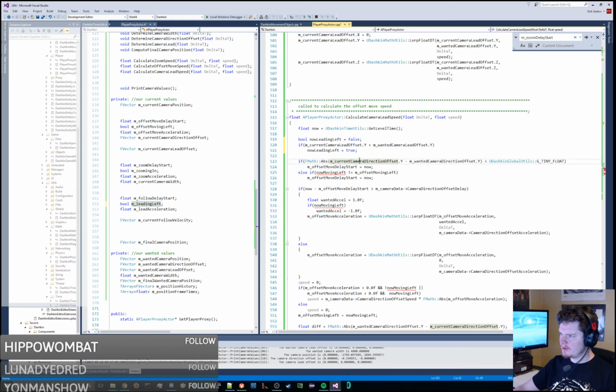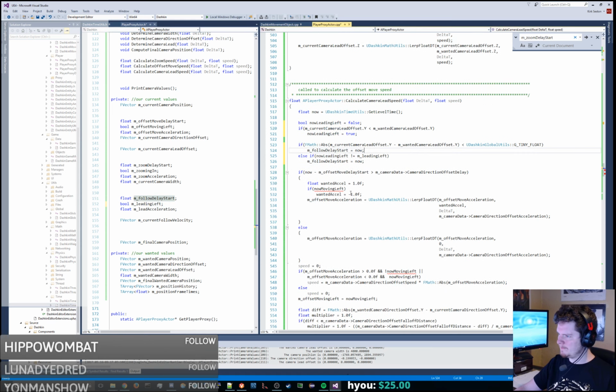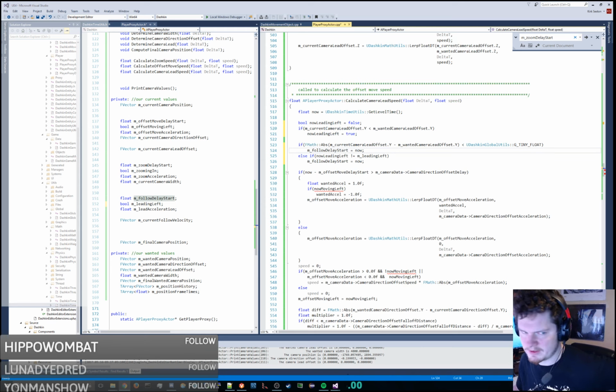This is going to be current camera offset direction minus this offset move delay start. So okay, if the difference between our wanted camera lead offset and our current, then we need to set our follow delay start to now. So if we are now leading left does not equal m leading left, then the offset move delay start, this is going to be follow move delay start equals now. Basically reset the timer when we have any sort of flapping, so we don't immediately start moving the camera, because if we move the camera all the time, people get super sick and they hate it.